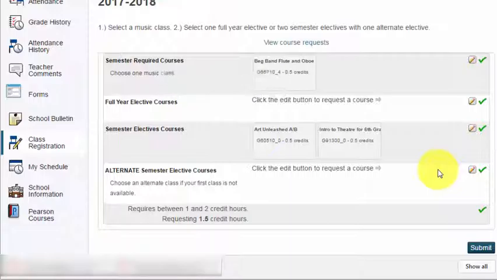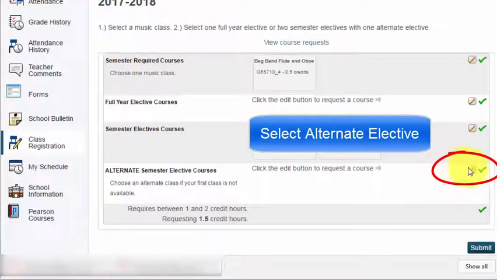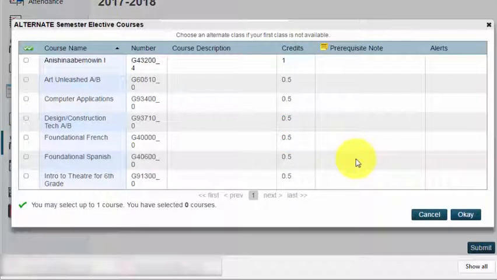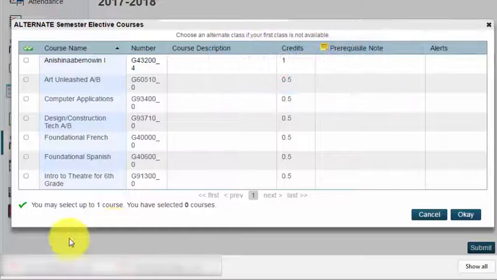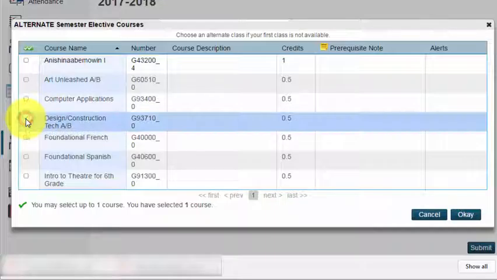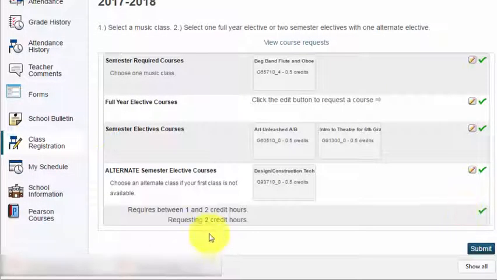The next step in the process is choosing an alternate semester elective. If you click on the pencil again, you will be able to select 1 alternate class. This class will show up on your student's schedule in the event that their first option was not available. If your student wanted to take Design and Construction, for example, they would select the button next to the class and hit OK. You will notice at the bottom that you have requested 2 credit hours. This is what we require of you. And then you're ready to hit Submit.